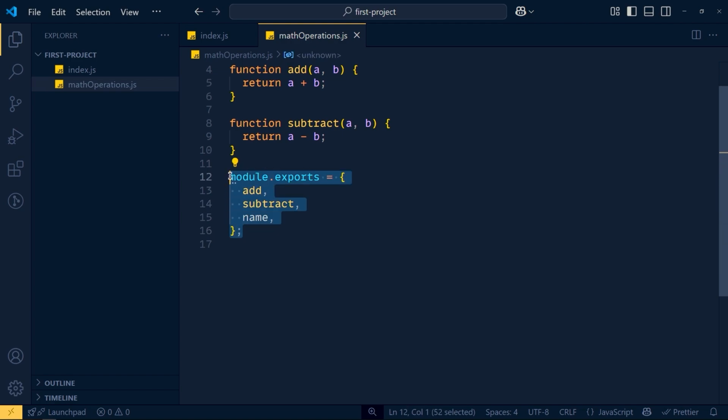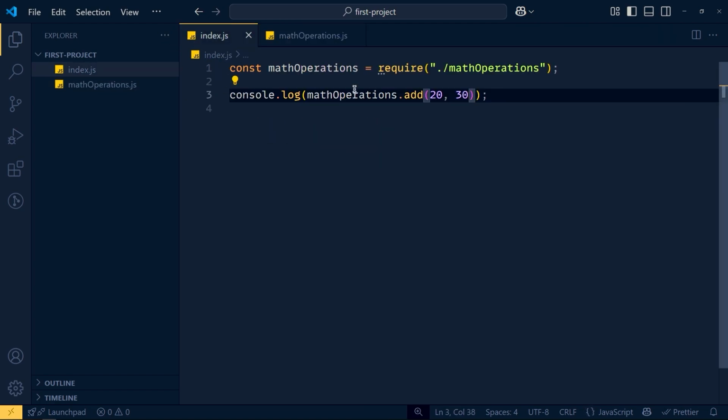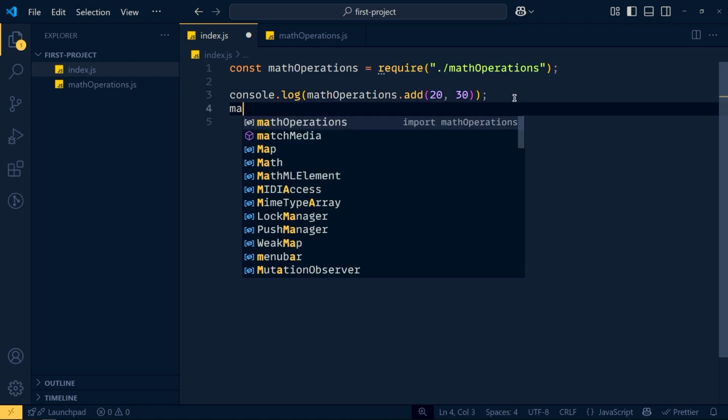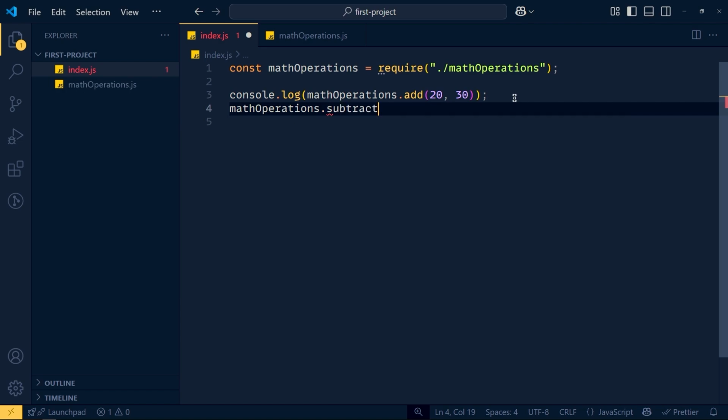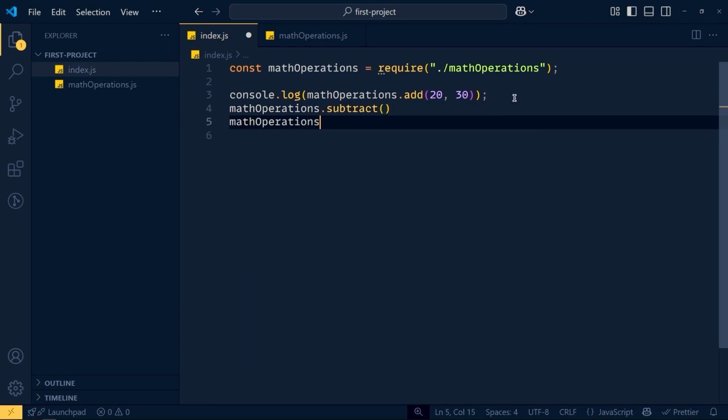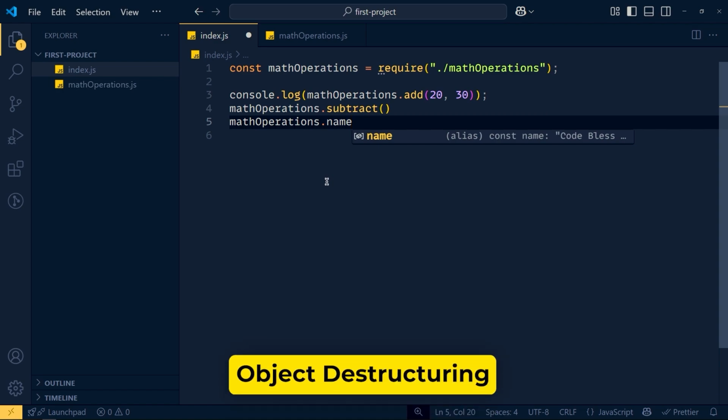We just have to export from that module, and then with require, we can use those exports in any other file. Also, we can use other properties like mathoperations.subtract or mathoperations.name. But we can see when we need to use any of these properties, we need to write this math operations dot. So we can use here a JavaScript topic called object destructuring. Probably you know about this because it is a pure JavaScript topic. But let's quickly see this.